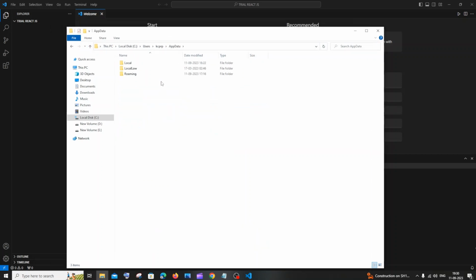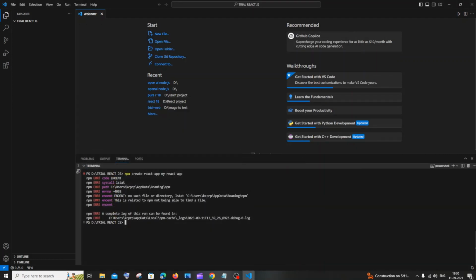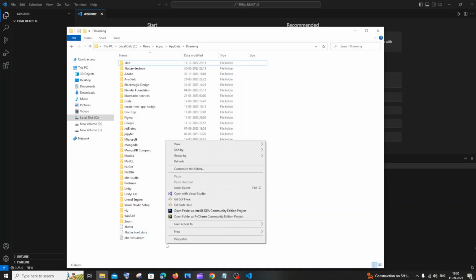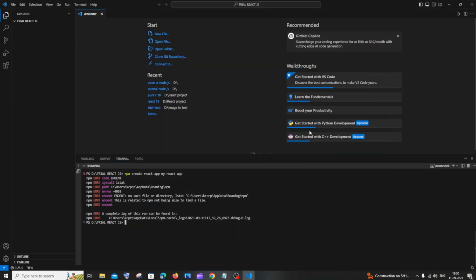Click that, go inside Roaming, and here we aren't having any npm folder, and that's the reason why we are getting the error, because it says we need to have this particular directory. So just right click, new folder, and name it npm in lower case. That's it. So I'll just create this folder now, and I'll go to my VS Code terminal and run the exact same create-react-app command again.